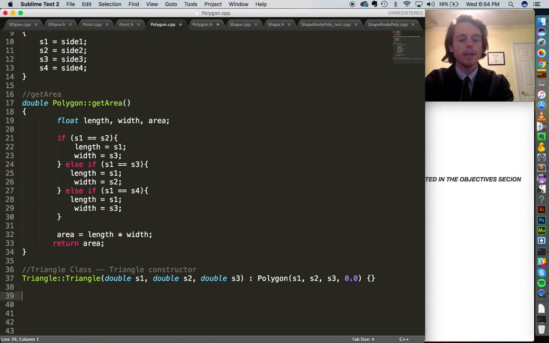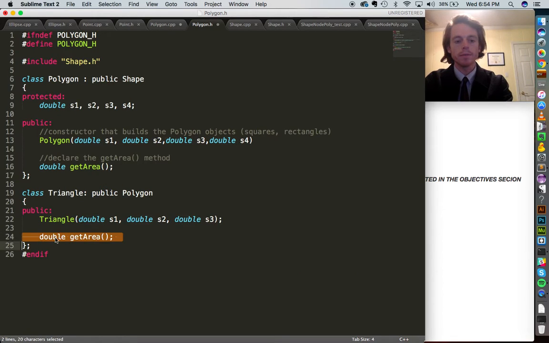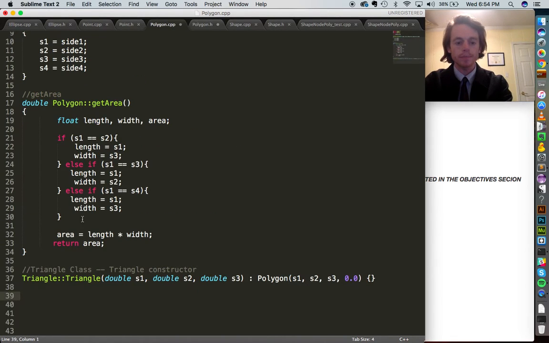The next method we need to build is a getArea method for triangles. So how do we calculate the area of a triangle given three sides?